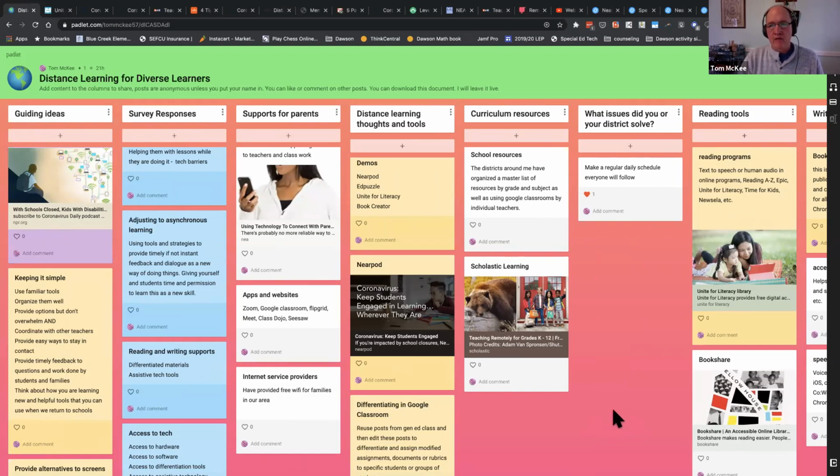A couple of features to know about Padlet is that the posts can all be moderated. That is, you can see the posts before they go up. You can make the posts completely private. You can make them anonymous, or you can make them have the kids' names attached to them.